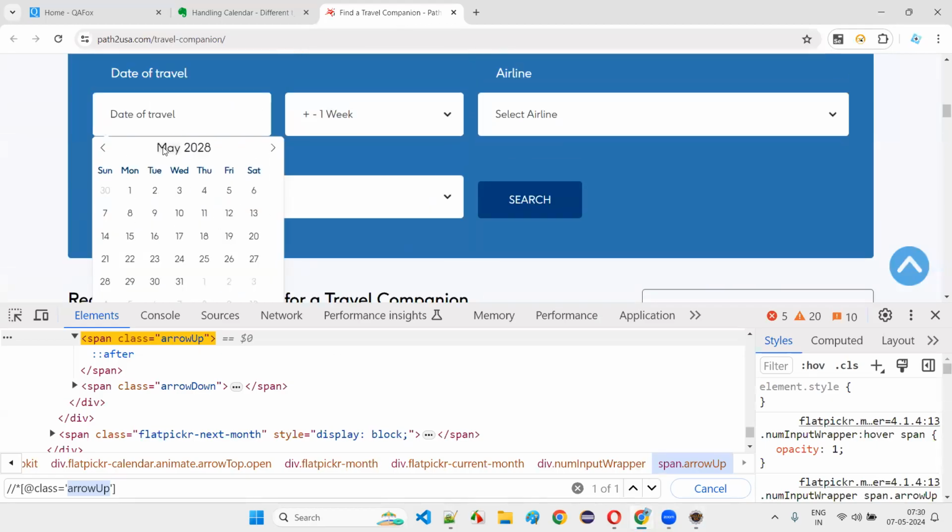whatever month they will enter, right? Either we have to go backward or go forward. We have to go backward or we have to go forward here in case of month. Let's assume.